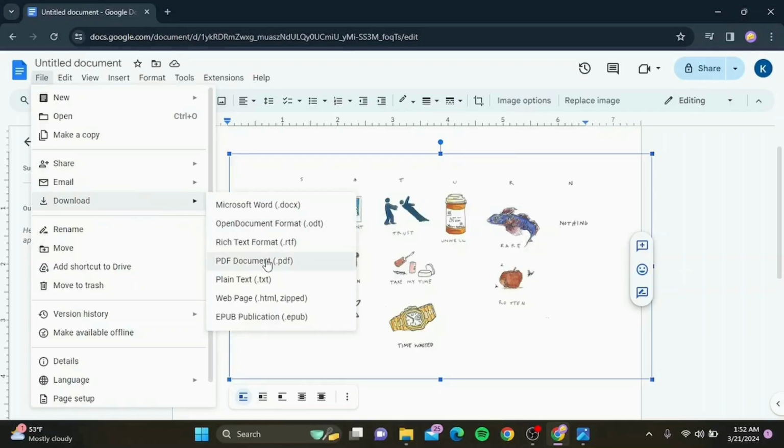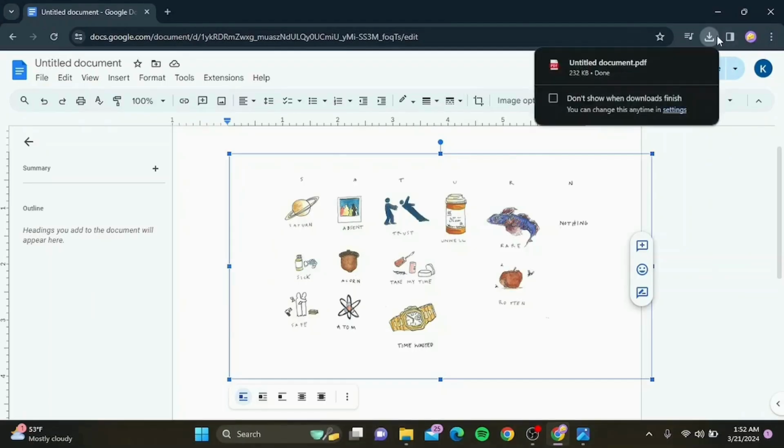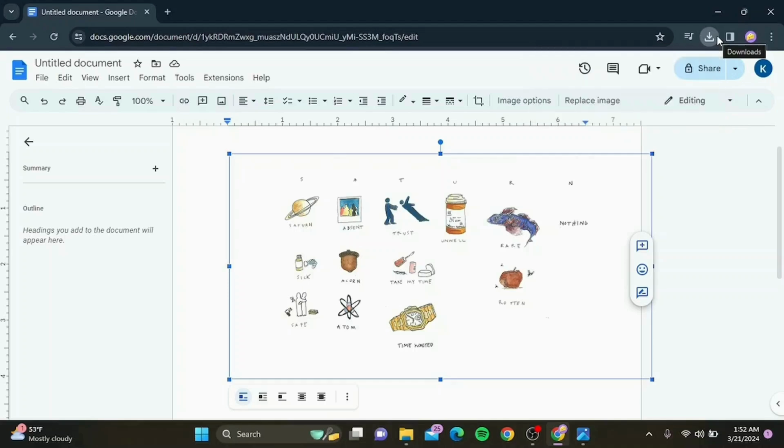Here you can see various formats. Since we're gonna turn it into PDF, then tap on PDF. And there you have it, folks. Converting images to PDFs. It's that simple.